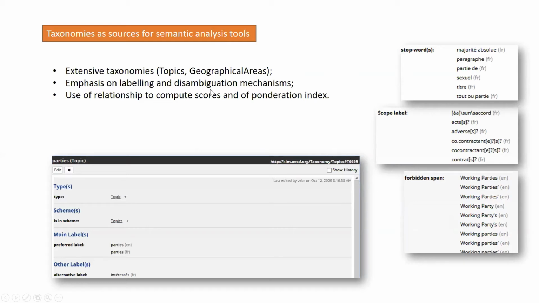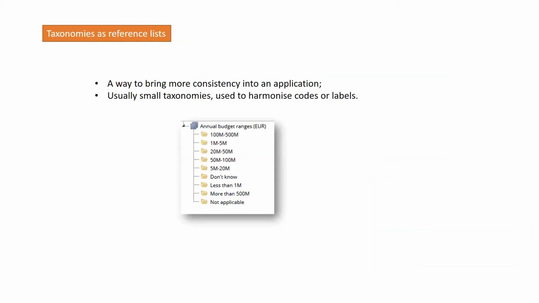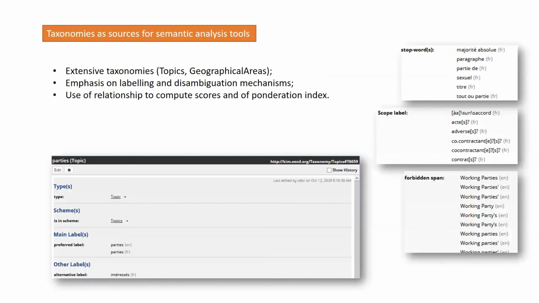Of course, it does not mean that these two taxonomies are used only for semantic analysis tools. On the contrary, there is not white or black. This is one of the purposes of these taxonomies. If I go back to the first one, this one is not used at all by semantic analysis tools. We don't have to work on labels, to work on disambiguity mechanisms. But for these ones, yes, we have to.